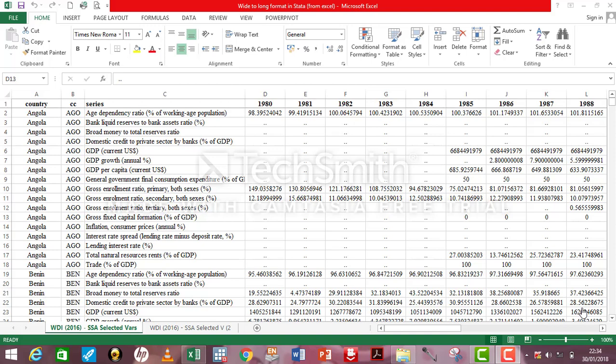Video from CrunchEconometrix, I'll be showing you some simple tricks on how you can reshape your data that is in a wide format to a long format, and also how you can generate IDs for your observations.